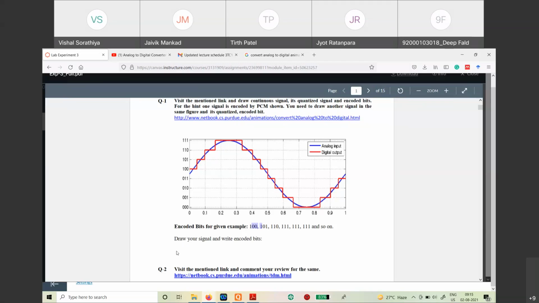Try to write all the digital codes with respect to this. I can say that it's a squared pulse signal, or we can say that it's a staircase signal. So that is a simple thing you need to do. You need to write a bit sequence by looking at this particular digital waveform or these encoded levels.